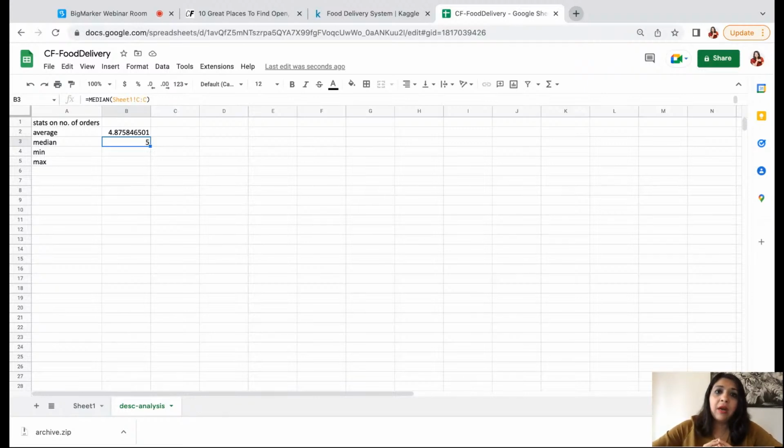Average and median both represent your central value, but there is a difference in how they are calculated. Imagine your median comes out to be 5, or your average comes out to be 5. There are two kinds of scenarios here. One is that a lot of people are ordering only very few times or a lot of times.